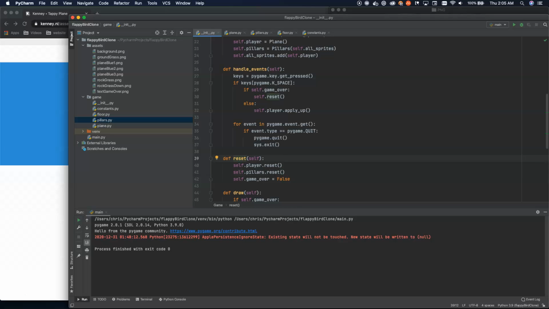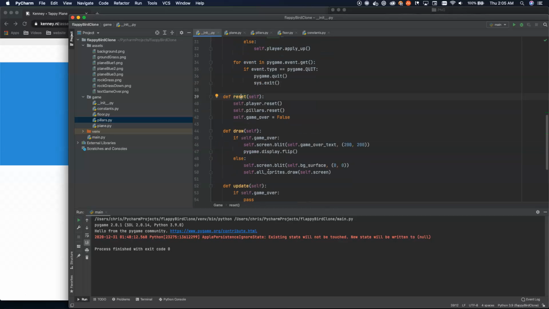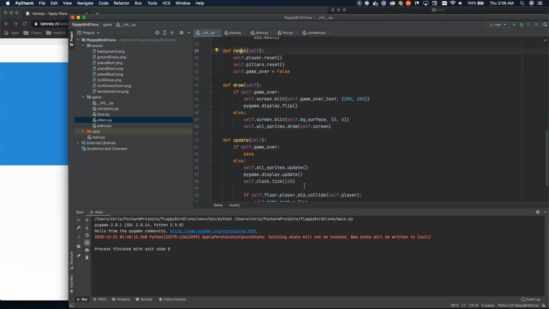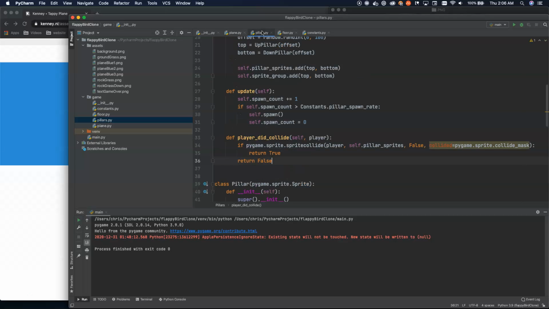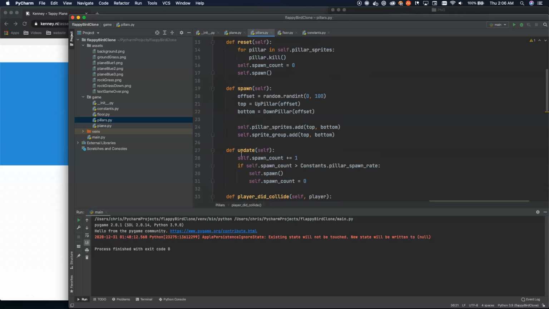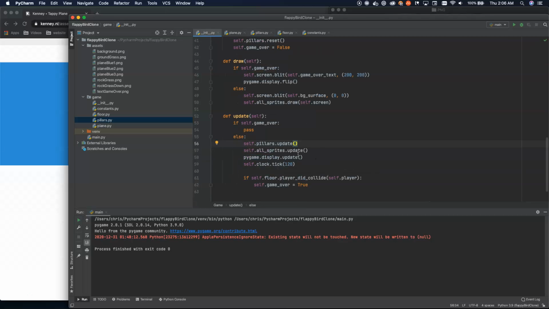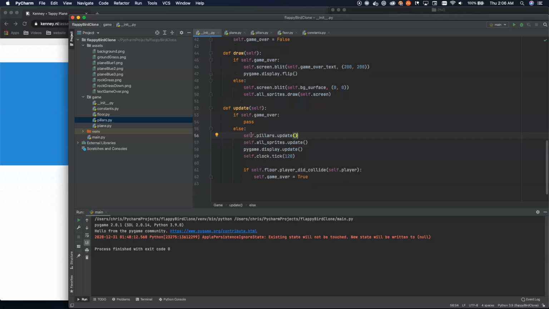Okay. The other thing we're going to have to do is, because of the way this is all set up, manually call the update on the pillars so that everything moves properly. So we're going to say self.pillars.update. What this will do is actually call this top level update up here, which sets the spawn count and spawns new pillars in. Otherwise that wouldn't get called, and we'd never have new pillars. So we're calling that in there. I think this is all we need. Let's run it and see what we get.